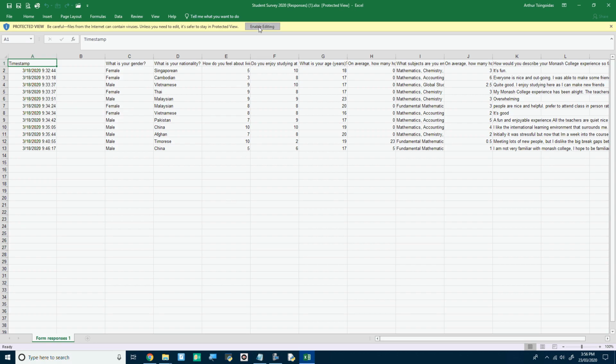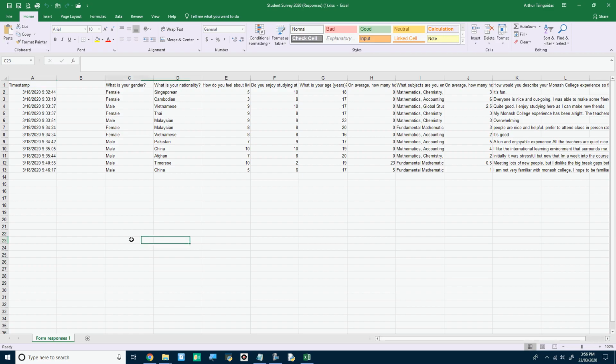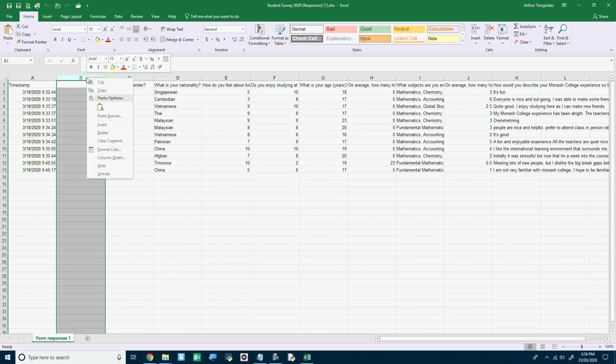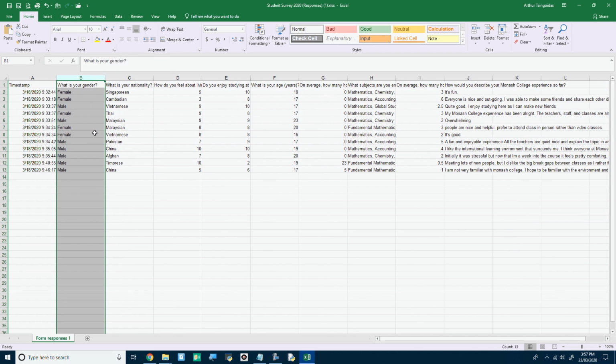I'll click on Enable Editing. And what I'll do is I'll click here on this B column and I'll do a right mouse button click over B, the column header, and I'll just click Delete. And that is the last time I will ever make changes to my raw data coming from my survey. I will not make any more changes of any kind to the survey results in this worksheet.